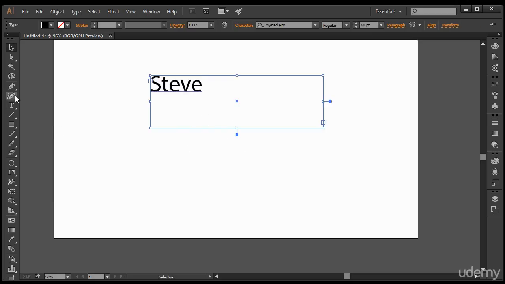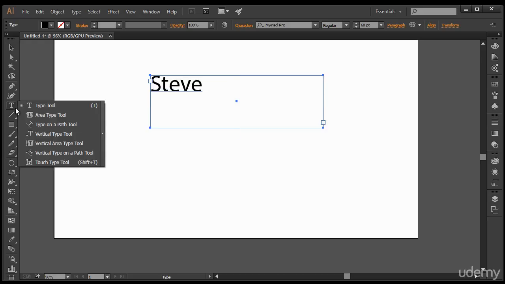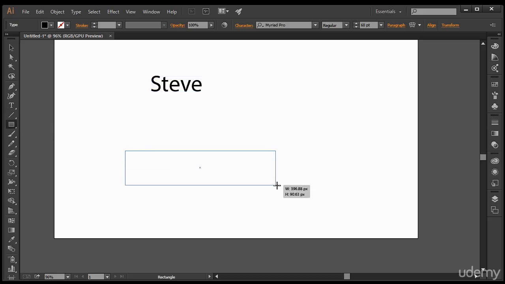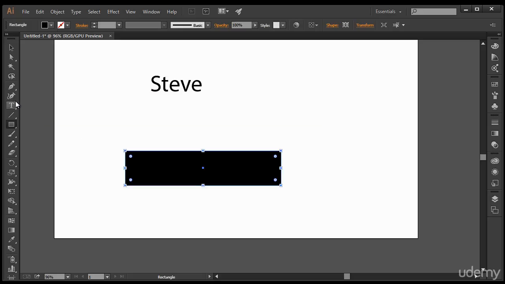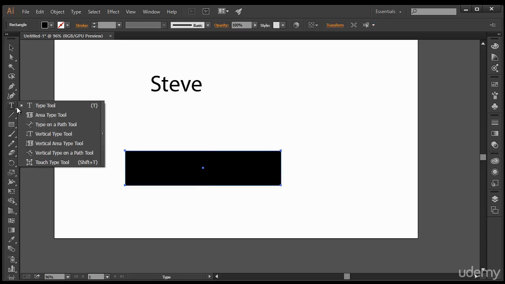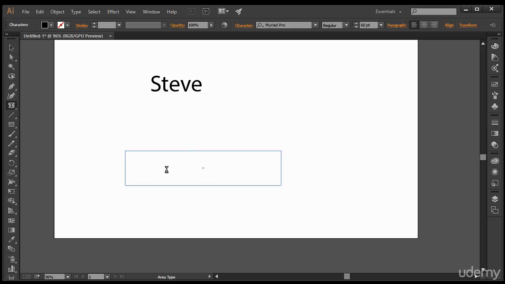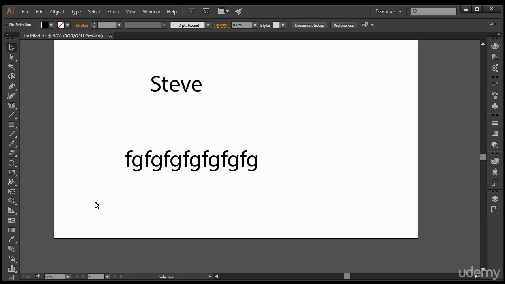And the next tool we have is the area type tool. For the area type tool we need to have a shape, so we can go to the rectangle tool and make any kind of shape, and then go to the area type tool. As you can see, there is a circle. You see this green sign here, it is telling us we can apply that. So when we click, we can type in the box.